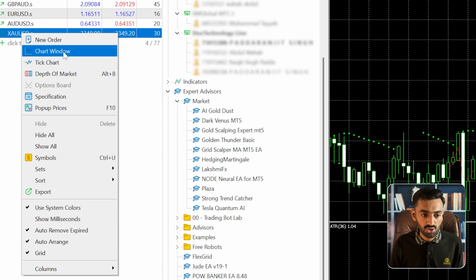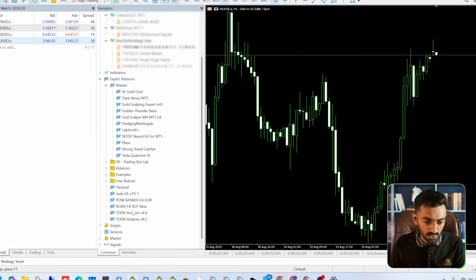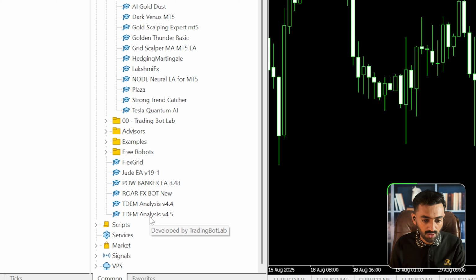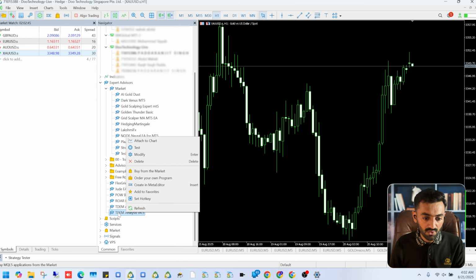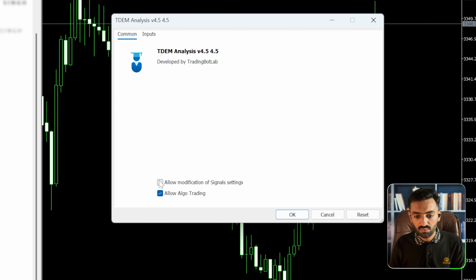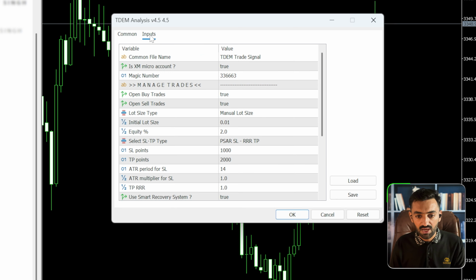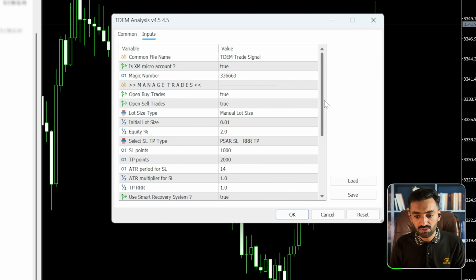I will open a new chart window. Here I will just do some setup and look for the board I want to apply on the chart. Here I am working on the latest board, which is 4.5, and I will simply right click on it and attach to chart, or you can simply drag and drop on the chart. So from here I will select allow algo trading, allow modification of signal settings, and if you do not see that section, you can simply go here in the common section and select these, and in the input section you need to change all these input values one by one.